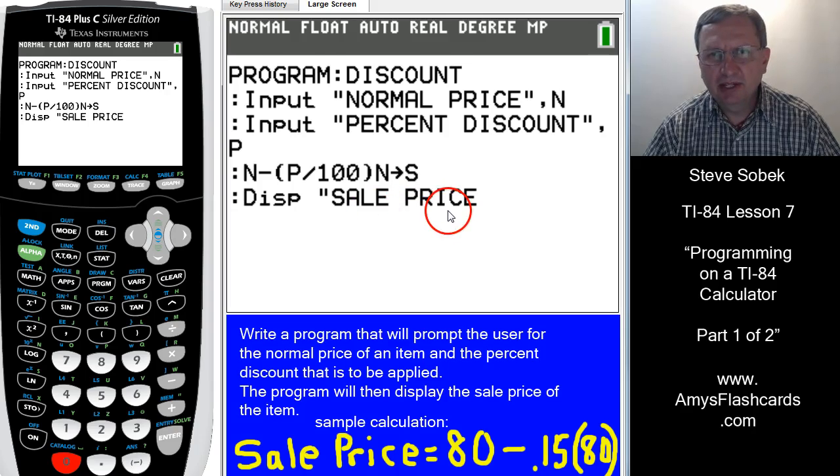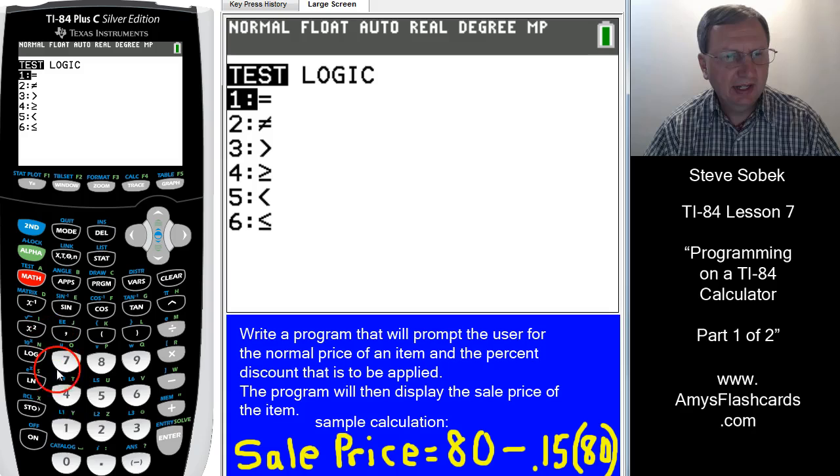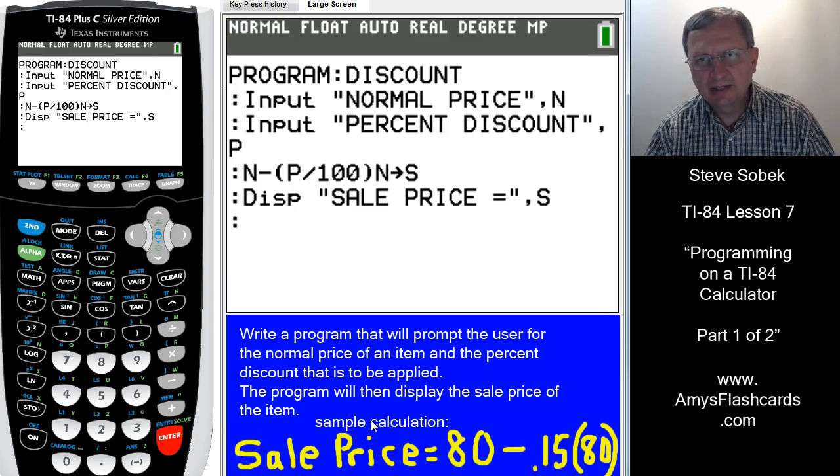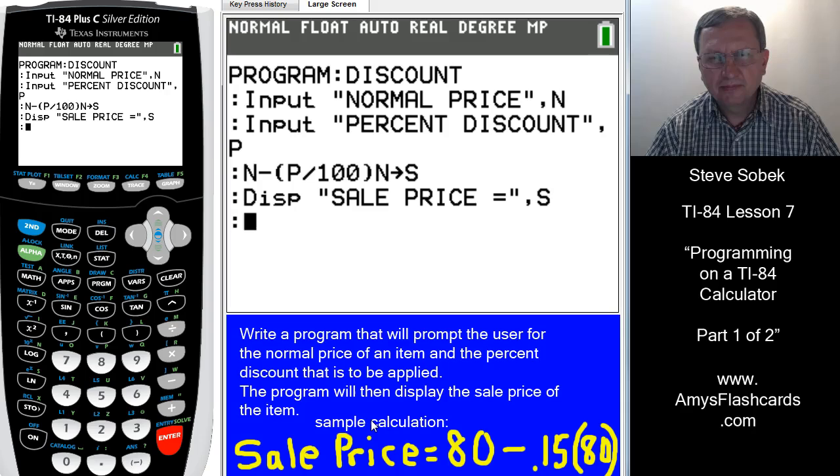Okay, I typed in sale price, and I stopped right here because I haven't shown you where to get the equal sign yet. We're going to hit second test, which is right above the math button, and equal sign is number 1. And that puts the equal sign in there for us. And then we're going to need an alpha double quotes to close that, and a comma. And then we want it to display S, so alpha S, and hit enter, and that completes the program.